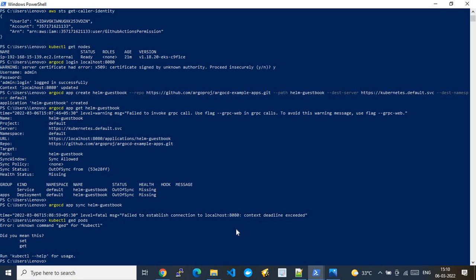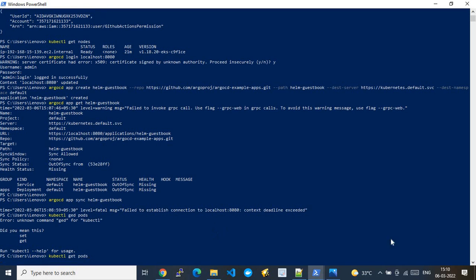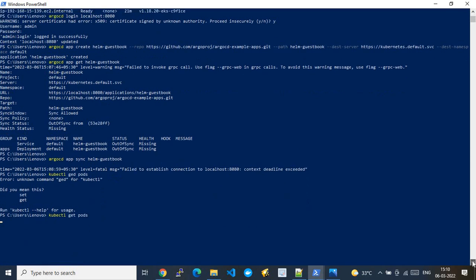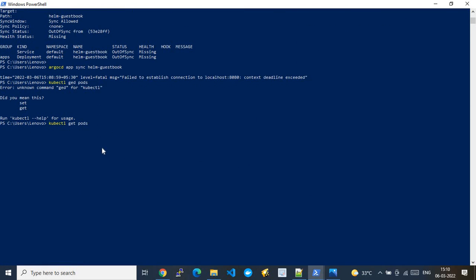Here you go. kubectl get pods. The command was wrong, so that's the reason it is throwing the error. Let me type it correctly, kubectl get pods. We should see our application pod up and running fine here. That is what I wanted to show you.